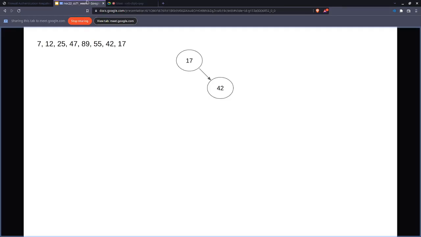Yeah, correct. So it will come here as 55. Okay, now moving on, 89. Tell me where it will go. Right child of 55. Correct. Then 47. Now be careful. It can be at multiple places. Left child of 55. Are you sure? Yes. Yeah. It will be the left child of 55.